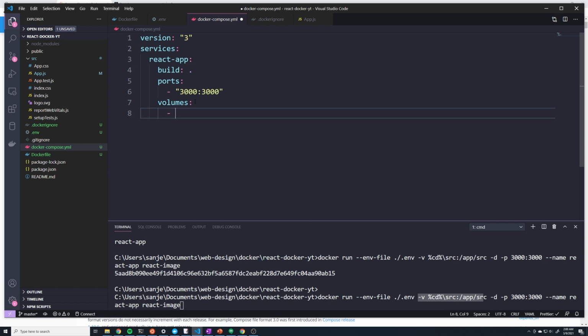So we'll do ./source:app/source. So remember here we had to use the little %cd% or pass in the full path. When you do Docker Compose, you can just do current directory and then /source. So that's a little bit nicer when it comes to working with Docker Compose. And then you can also do the read only if you really want to, but who cares about that for now. And keep in mind, you can add as many volumes as you want. So if you wanted another volume, just do the dash and then whatever kind of volume you want to add.